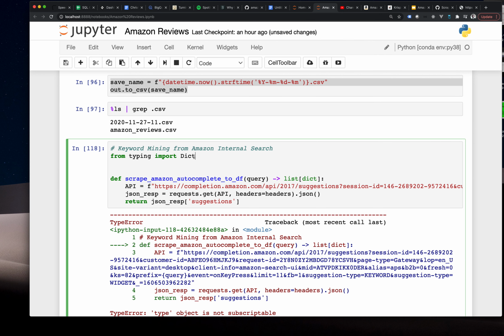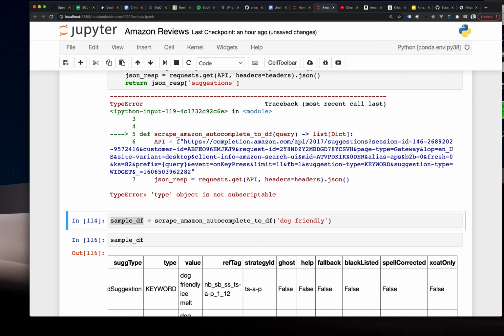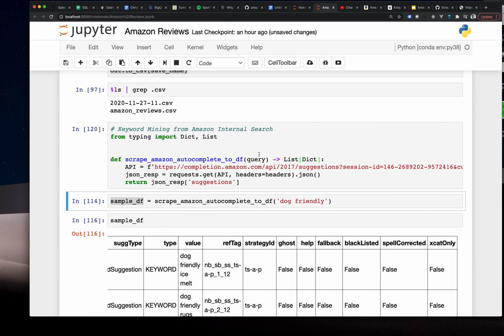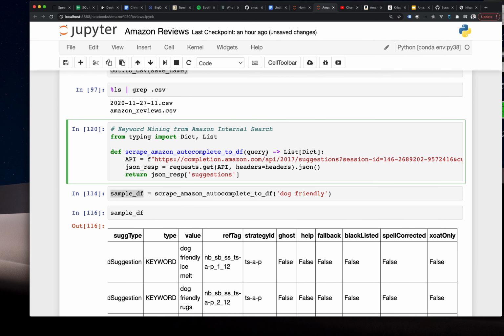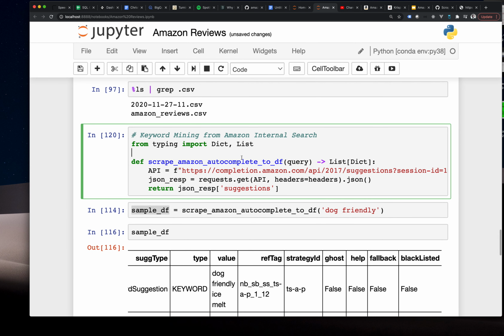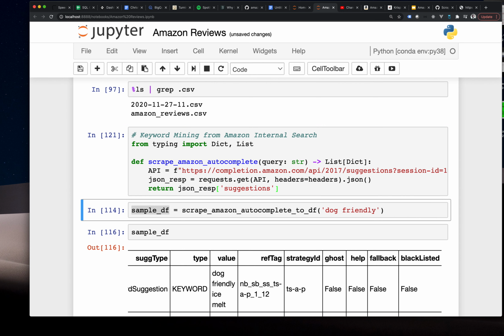So I'm trying to return a dictionary. I'm not sure. Maybe list. Now I'm going off on a bit of a tangent. There we go. Sorry, no explanation around that. Typing is a module that lets you import types to use in your return type declaration here and in other situations. So what is a query? It's just a string. So scrape Amazon autocomplete, and I'm just going to return JSON again.